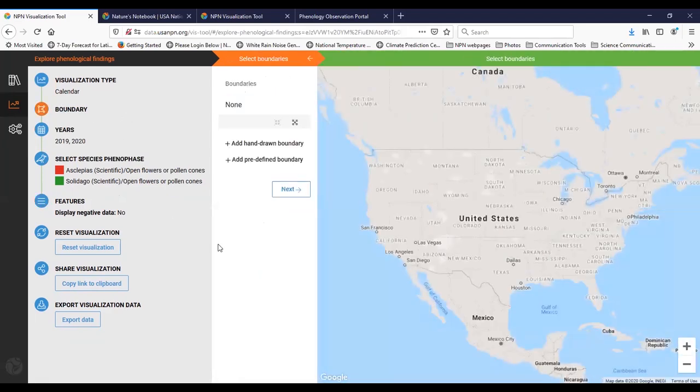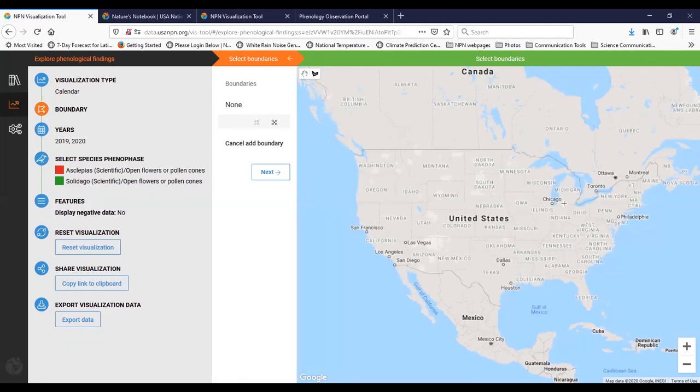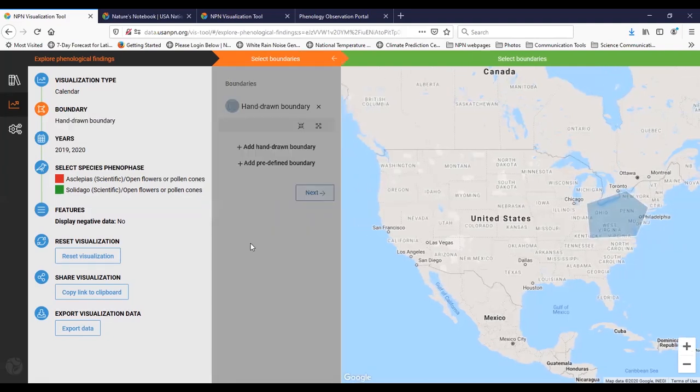We can also update the boundary. So this one does not have a boundary set. So if we wanted to add one, we could do a hand-drawn boundary and say, put a box around a certain part of the country. And while that's updating, again, you can share this by copying the link to the clipboard and then export the visualization data, and that will open the Phenology observation portal if you wanted to download an Excel file of these data.